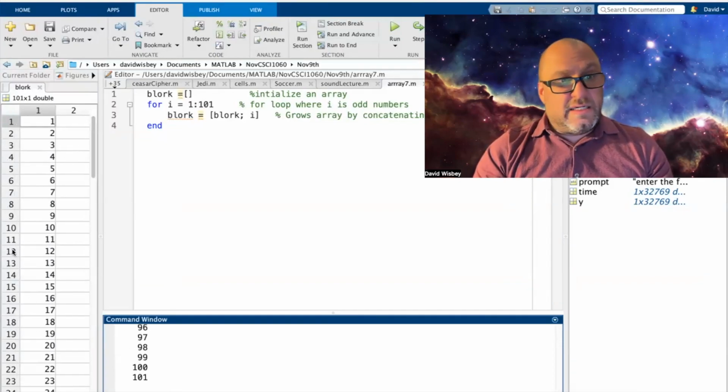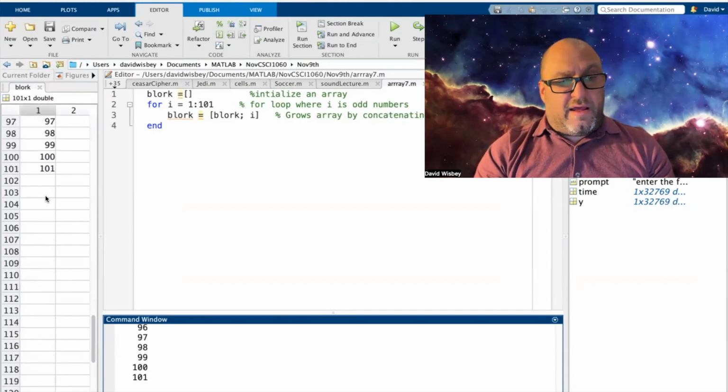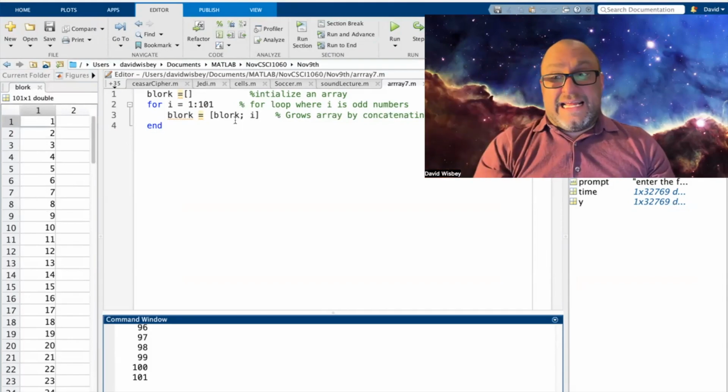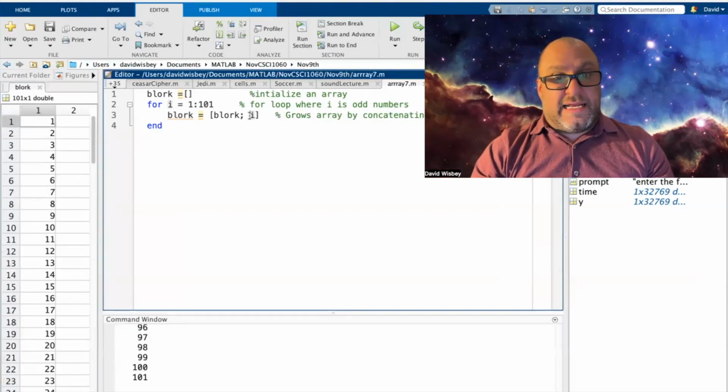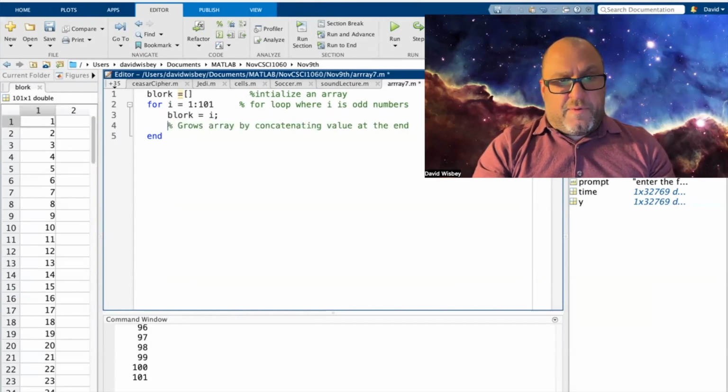Boom. Okay, so this filled up with every even number because I just put i in there. Okay, I don't want to do that. Now if I don't use this notation, so let's say I don't use my square brackets here, because I want to make sure that you understand what I'm doing here, right? I'm gonna say blork, and I'm gonna put a pause here.